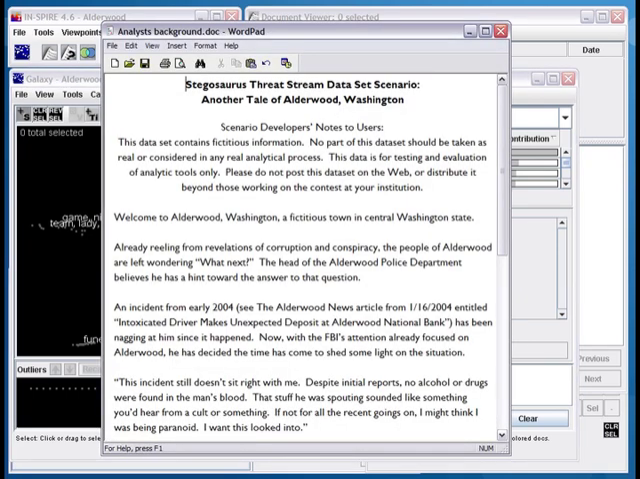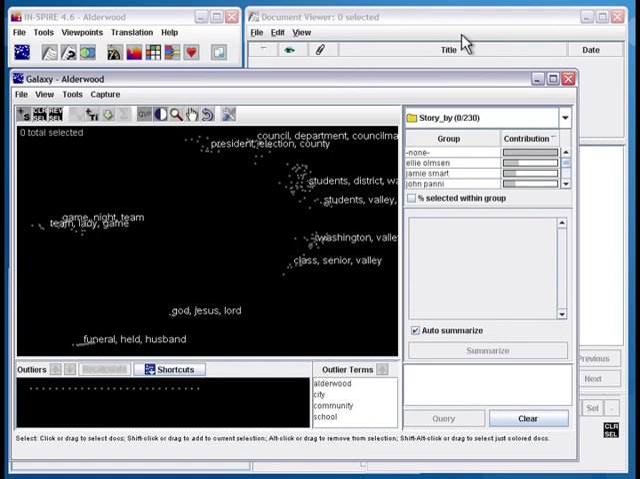So for this example, I'm going to use the Stegosaurus dataset. This is from the Threat Stream Generator program. This is a PNNL project here that develops fictitious datasets for testing. And so everything in this dataset is fictional and synthetic. What they've done is taken news articles and inserted a fictitious threat. So there are about 230 text documents. I've put them into IN-SPIRE and it looks something like this.